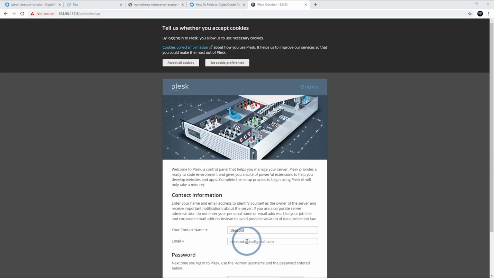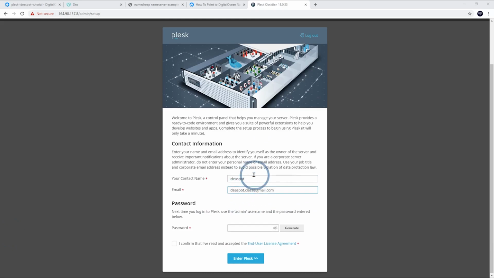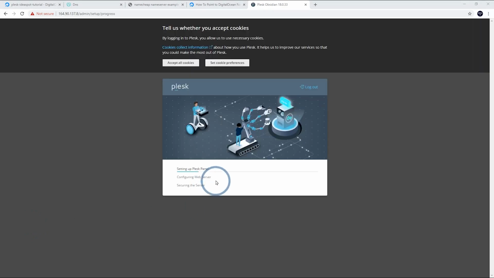It's going to prompt you for a username and password. So I'm going to pop in your details there and we can go ahead and generate another password for admin. So that will make an admin account with the password there. Click confirm and then enter Plesk. Now it's going to go through the setting up process. So this does take a while. So just wait for the setup to complete.